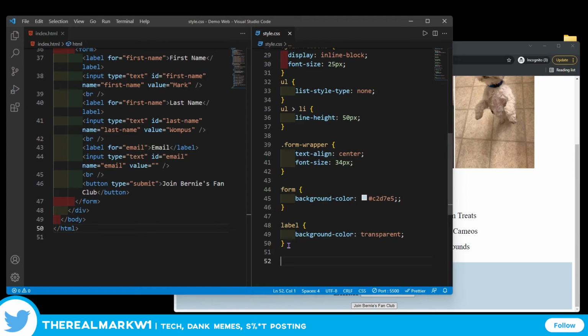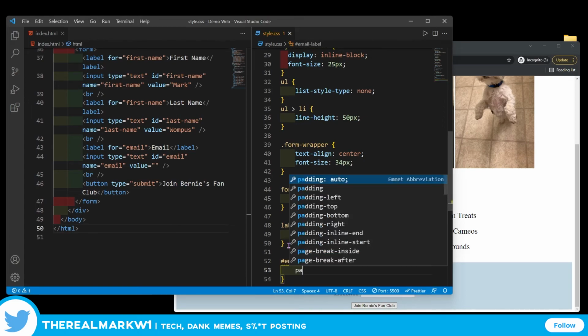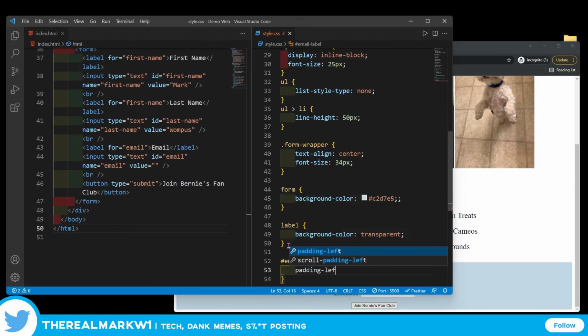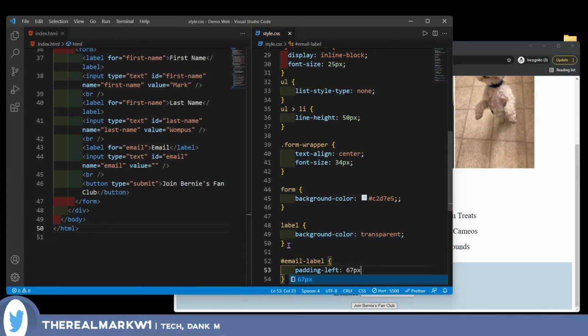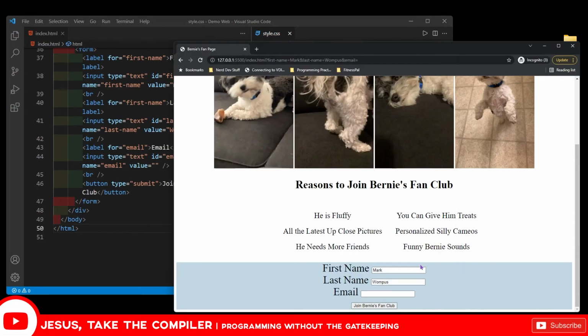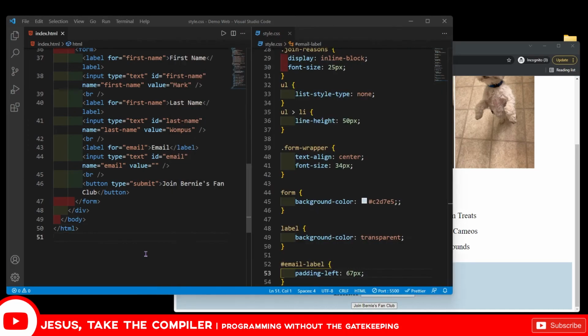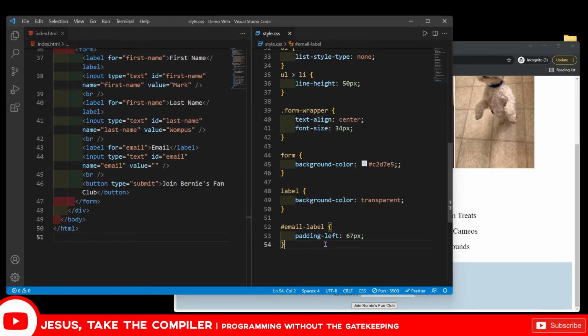So now we're going to target the email label. And we're going to do a padding left. And let's do 67 pixels. Now let's look at, just to make sure I did this here for the email label. I did not add that in. Okay, so ID equals, and sometimes these things happen.